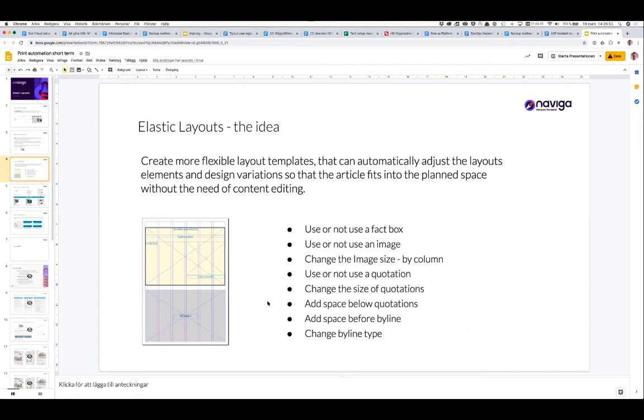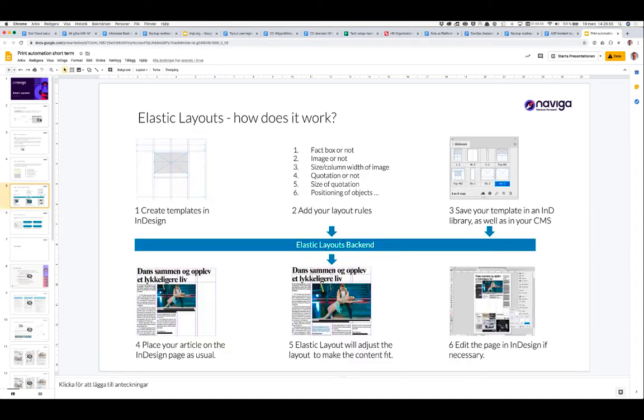Doing this, we came up with the idea of Elastic Layouts. And this is very briefly how it works. You create article templates in InDesign, just as you would do normally. So that's quite an important thing to know, that Elastic Layouts is an add-on to whatever you do, whether you're using Newspilot or NCS content. So you use your normal tools to create a template, and then you add rules to that article template. These rules are settings that are stored in the Elastic Layouts backend.